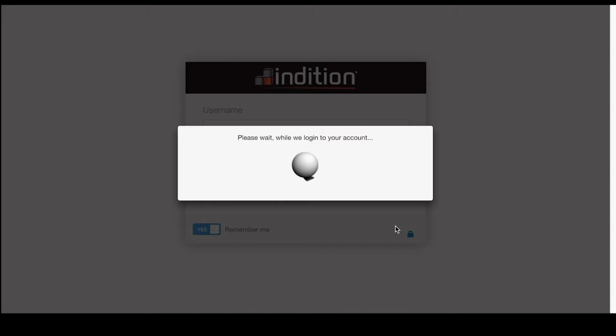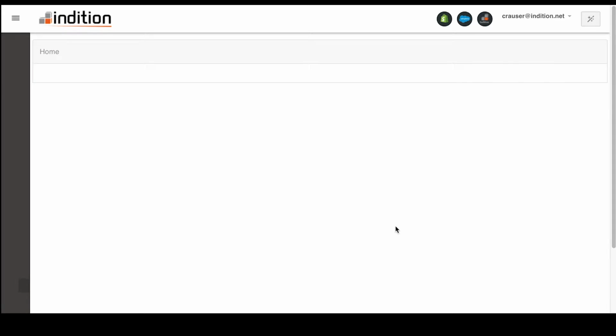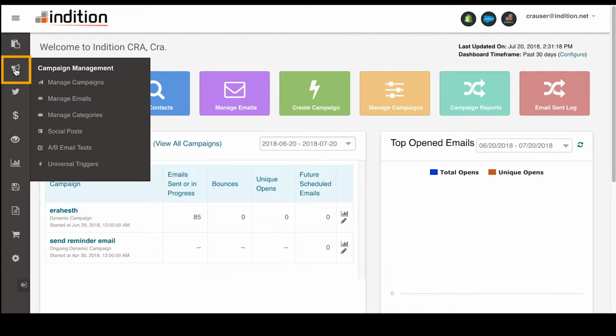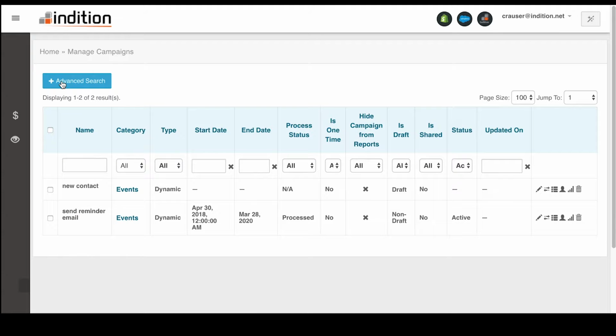The first thing you're going to want to do is log into Indition CRA. Once you're logged in and you see your dashboard appear, go ahead and hover over the little loudspeaker icon in the left side navigation and select Manage Campaigns from the flyout menu.